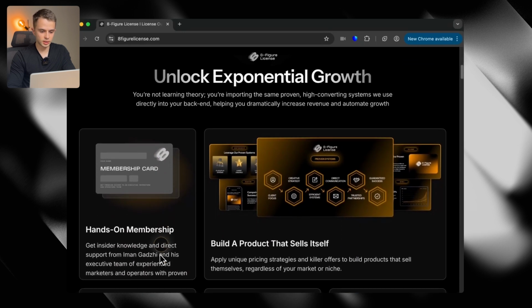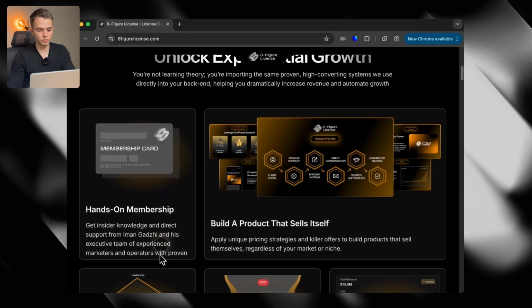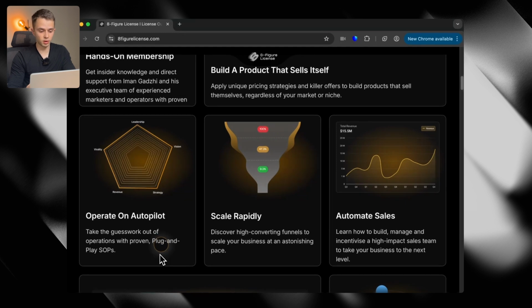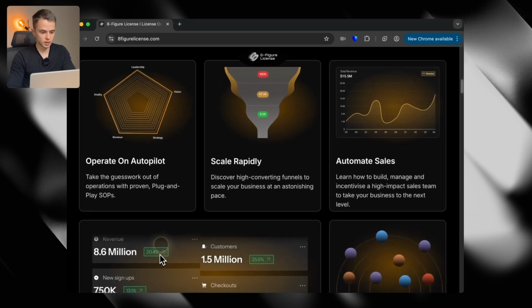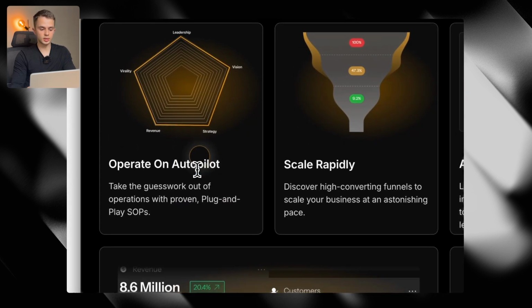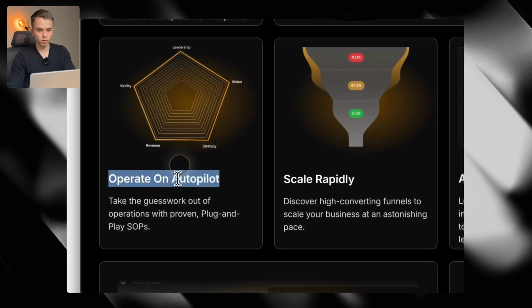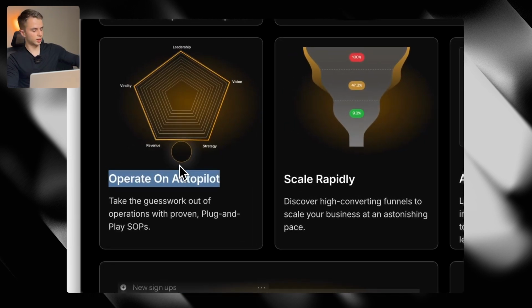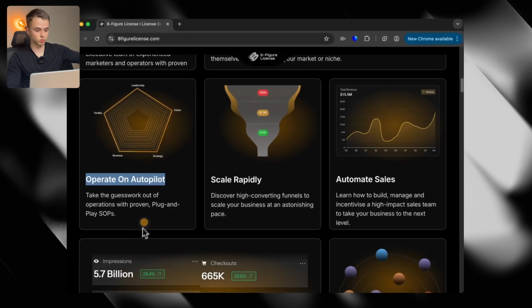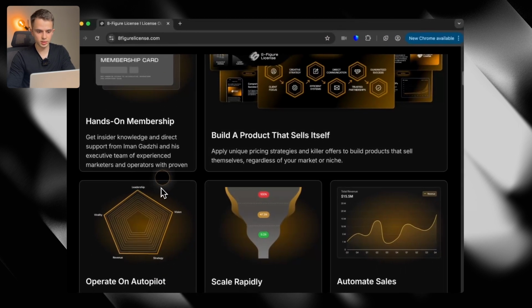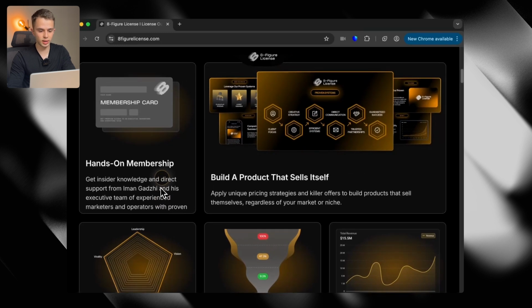Now, moving on, the second section lists out the features of the program, but it does so with the language of sharing benefits instead of features. For example, operate on autopilot is technically the feature of proven systems and processes, but operate on autopilot is a benefit that people will get by joining the program. So that's how we want to share it. Now, again, this section builds relevancy. It talks about what people will get and that it's relevant to the problems they're facing.